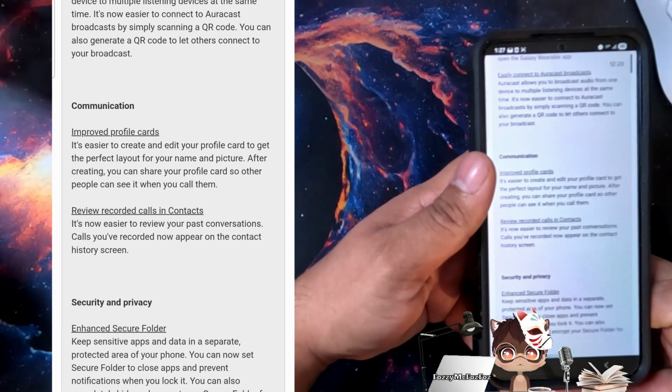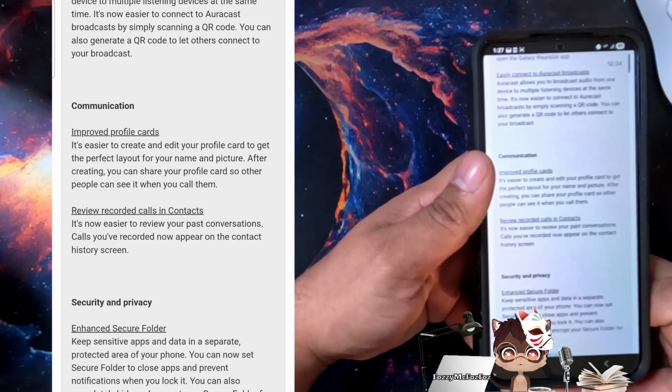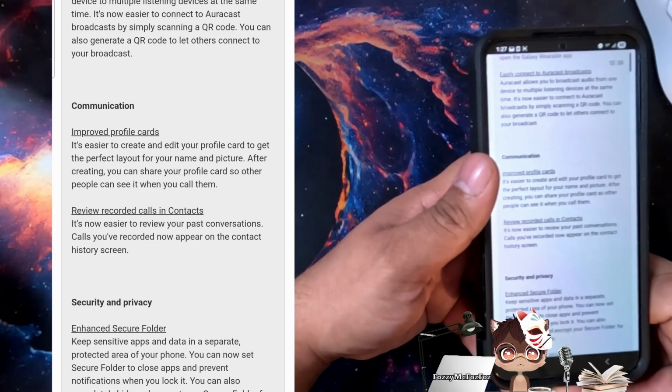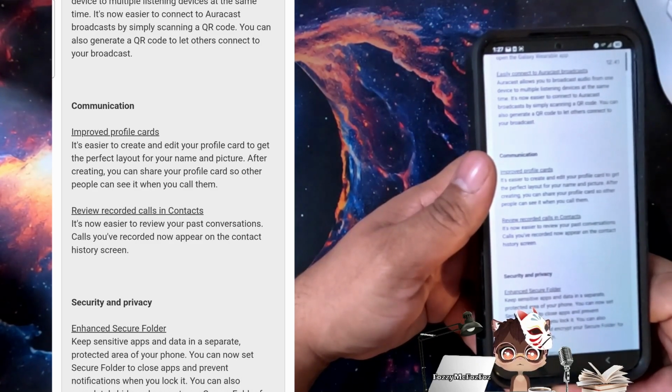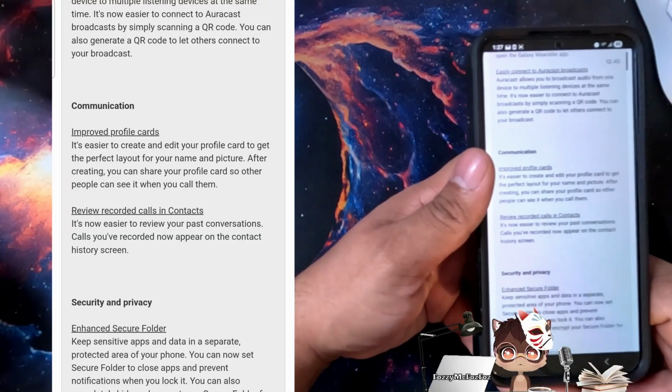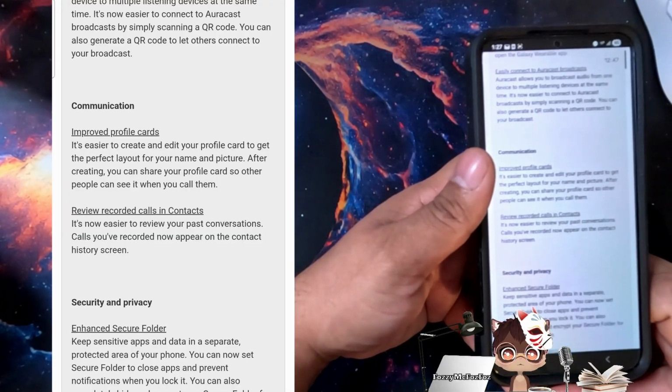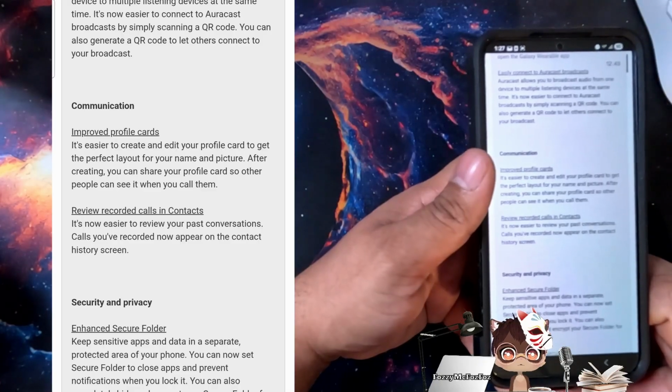Communication. Improved profile cards. It's easy to create and edit your profile card to get the perfect layout for your name and picture. After creating, you can share your profile card so other people can see it when you call them. Review recorded calls in context. It is now easy to review your past conversations. Calls you recorded now appear on the contact history screen.